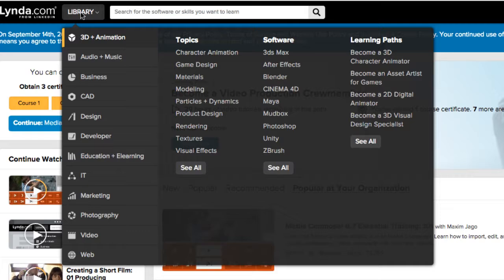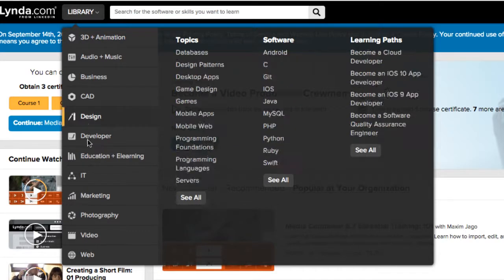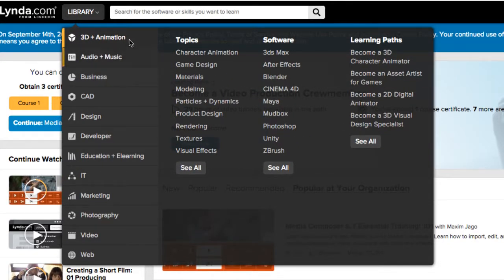We see here that it offers sort of a large broad-based category, and then as you look to the right we have specific topics, software, and learning paths. So these are all different methods of finding courses and tailoring your learning experience.